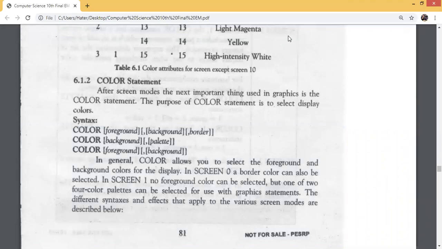So students, yesterday we started the sixth chapter, that is graphics and basics, and now we have moved towards topic number 6.1.2, and that is the color statement. So let's begin with the topic.